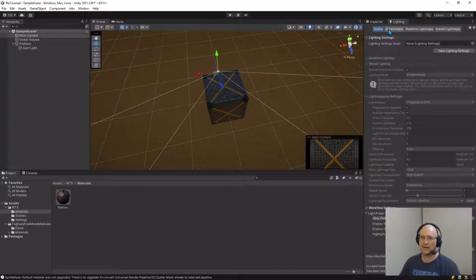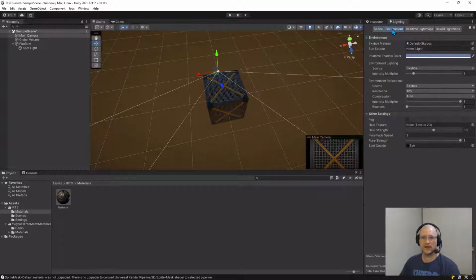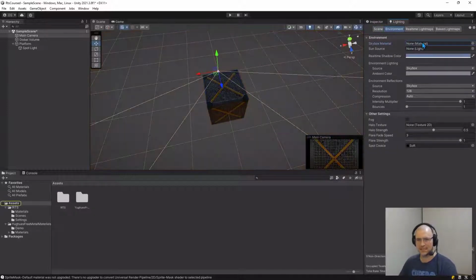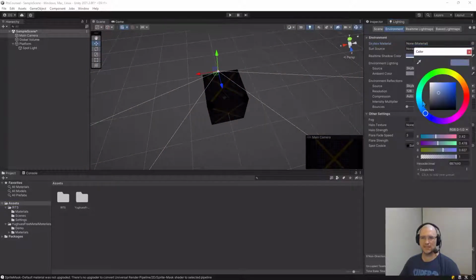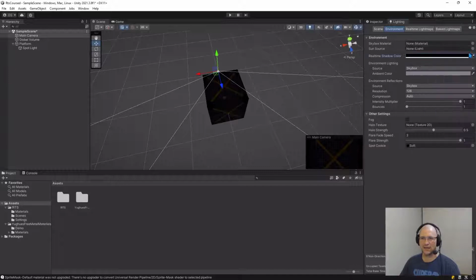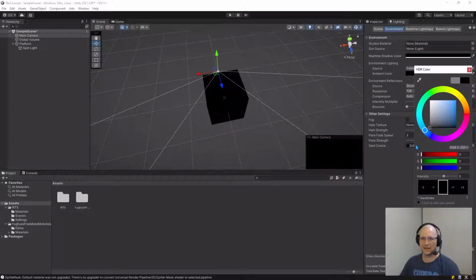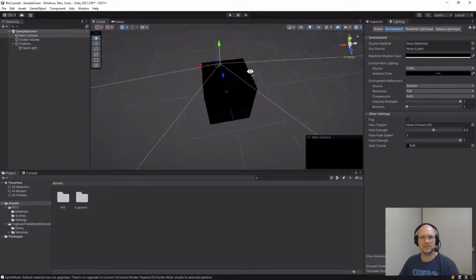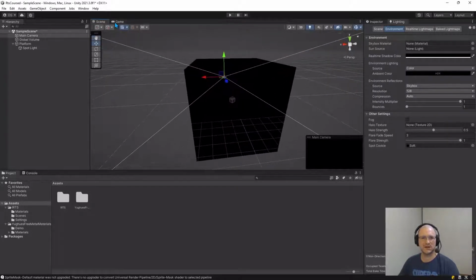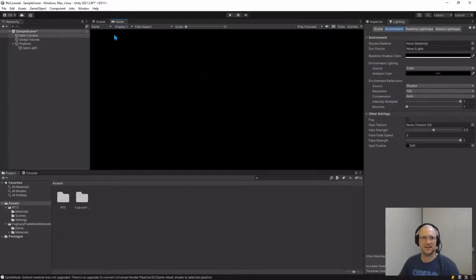All right, from here in the Lighting tab, I'm going to go to Environment, and it goes to a skybox material by default. I'm going to delete that. So we have no skybox source for light. Next, I'm going to change the shadows to black. And now I'm also going to change the environment lighting source to color, and then the ambient color to black. So now this is completely invisible. It's just dark. If I go to game view, you can't see anything.